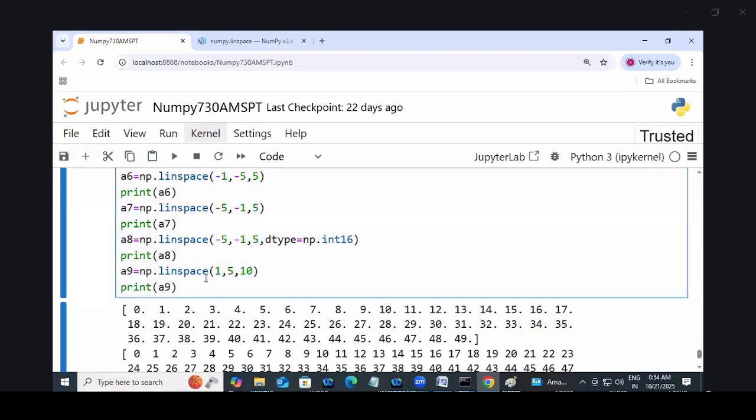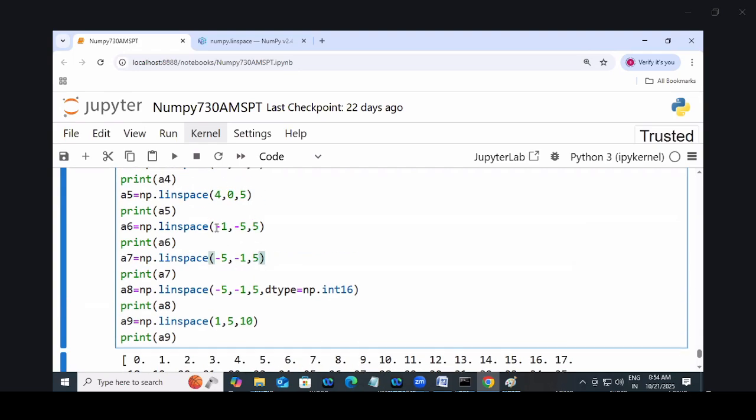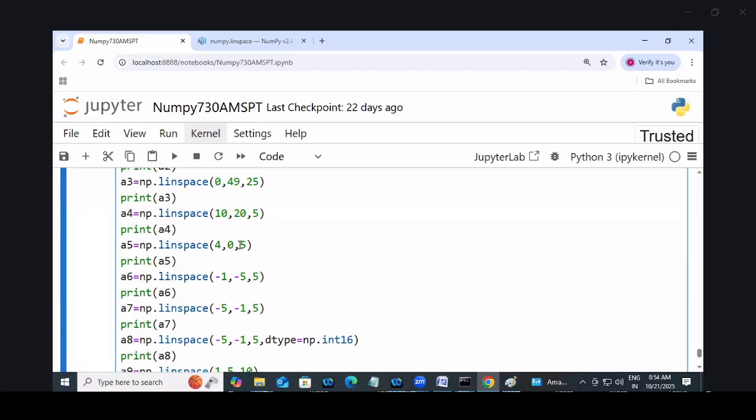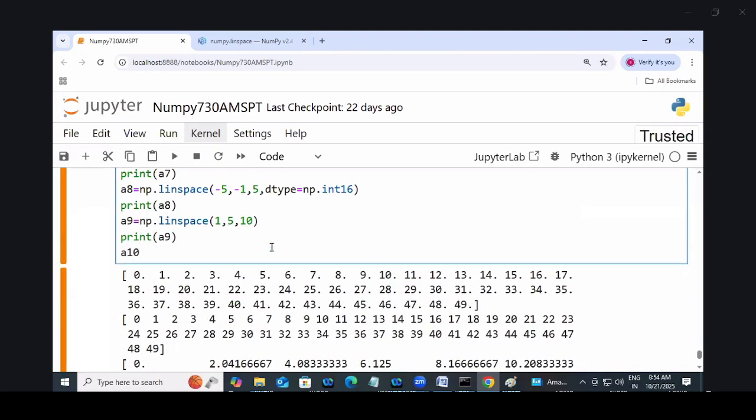What is the default data type used by linspace? Float. So I want to generate from 1 to 5, how many values? 10 values. From -5 to -1, I want to generate 5 values. From -1 to -5, 5 values. From 4 to 0, 5 values. From 10 to 20, how many values? 5. But I can also give the input as a float.